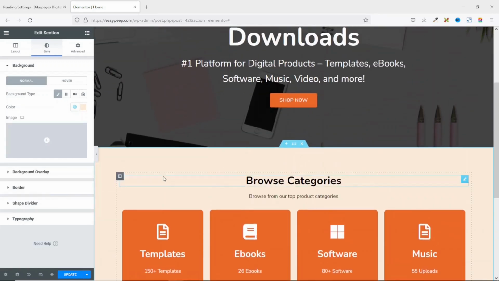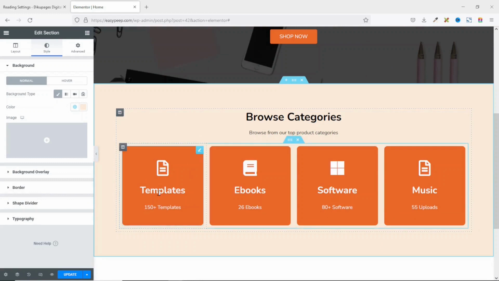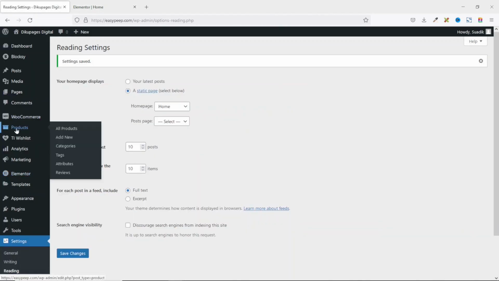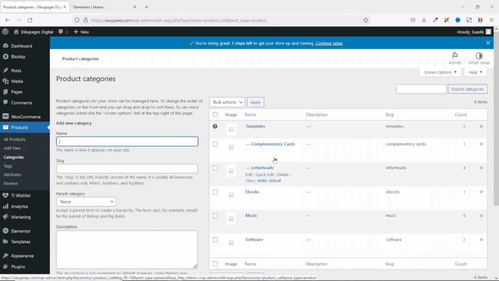Awesome. What we can also do is go ahead and link every single column to its respective category. To do that, I go to the back end of my website, then I go over to products, click on categories. The first category we have is template. Just go ahead and hover on it. Then you see view right here. Right click on it.